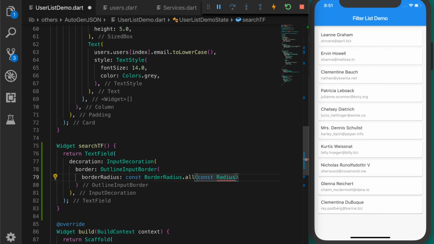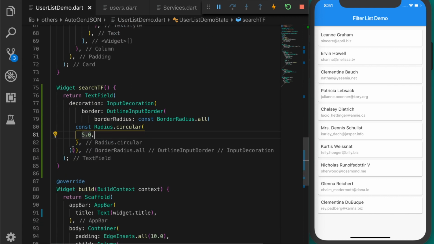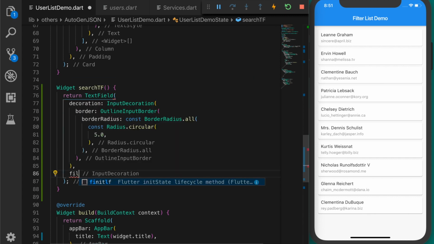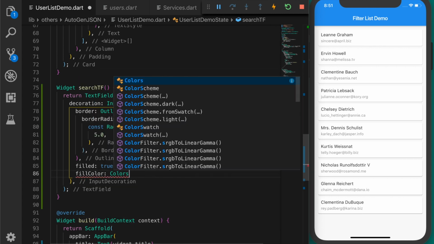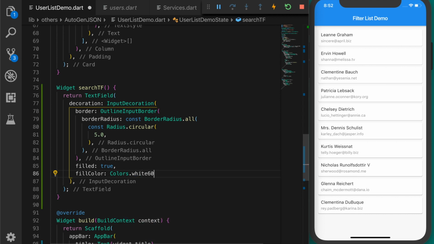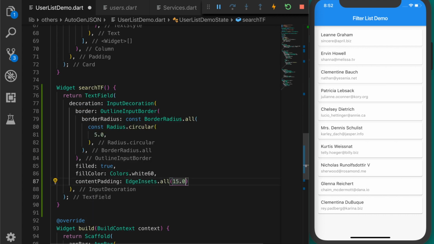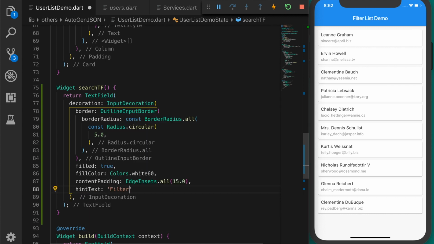So circular border radius, so radius of 5. Okay, let's set the property filled to true and give a fill color. So I'm going to give a white 60 and a content padding of 15. Hint text, let's say filter by name or email.